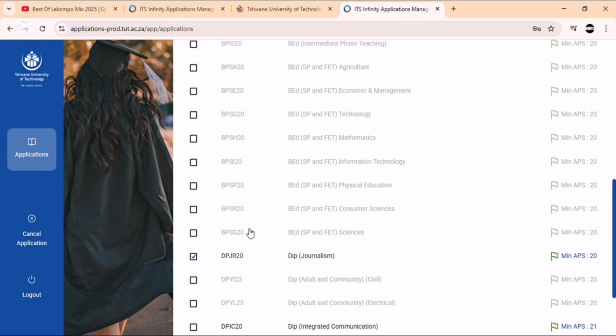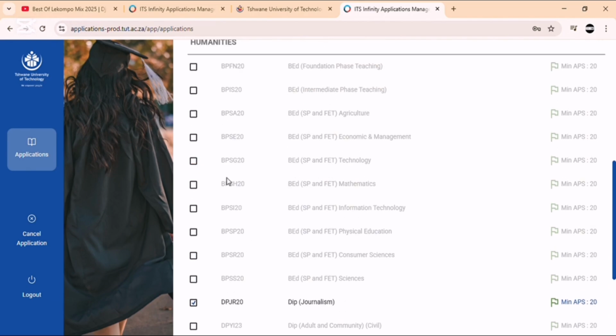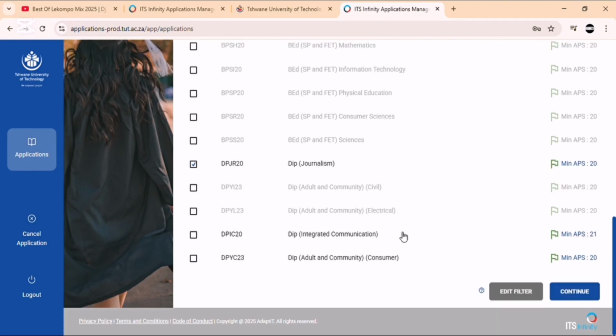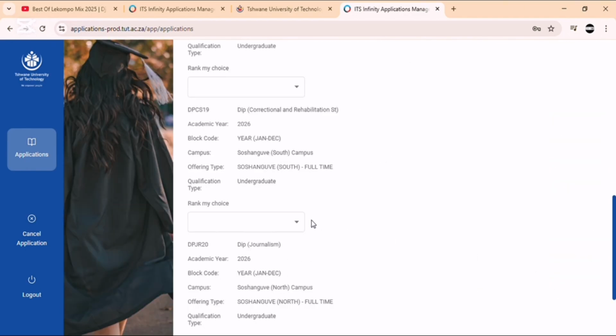It means already there are no more spaces guys. If you can see now, I go there, it's in red, there are no more available. This is TUT guys, it's TUT. Take your time, it's getting full by day. So yeah, now guys, let me just click continue.